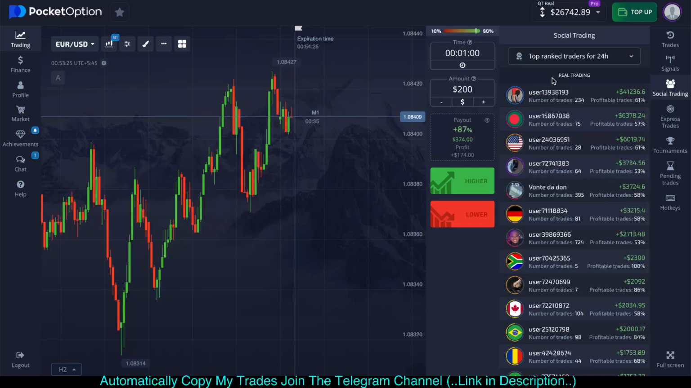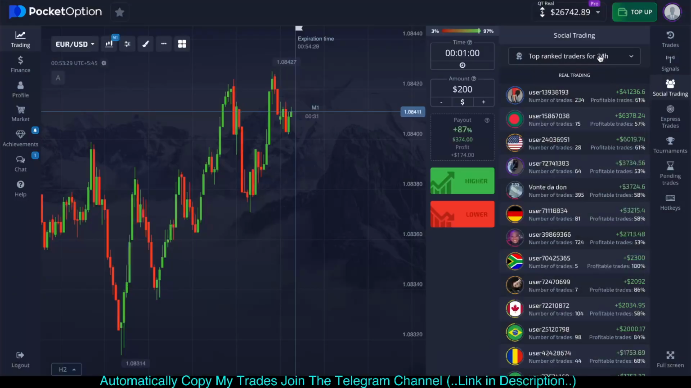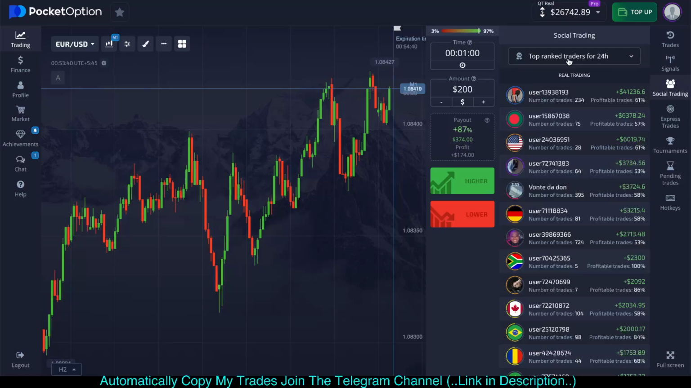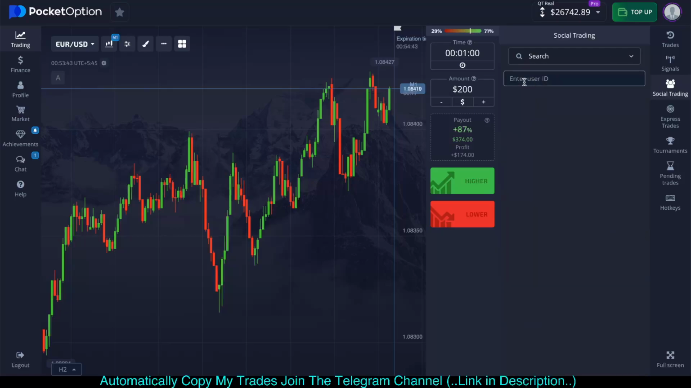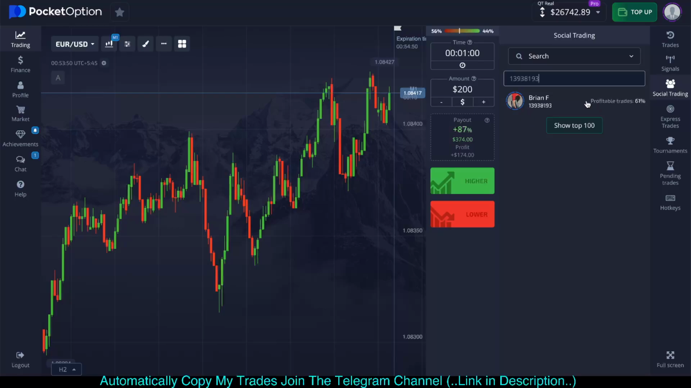So now I'll basically tell you exactly how to do this kind of setup. Okay, so for example, if you have joined my free Telegram channel, then you will get my UID. Then you just need to log into your Pocket Option account and click on social trading, click here and click on search. Now here it says enter user ID. User ID means UID. Just paste the UID that you have got. Now this is not my UID, I am just showing it as an example. Then a name appears and just click on that name.